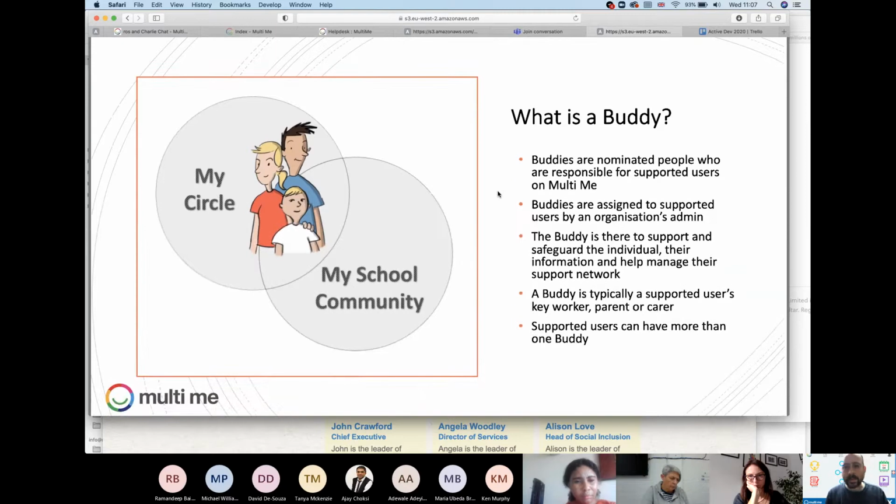So what is a buddy? On Multi-Me, we have a system to safeguard vulnerable users, such as people with learning difficulties, support them and help them build up their Multi-Me accounts and build up their circles of support, their support networks on the system. And we call that role a buddy.